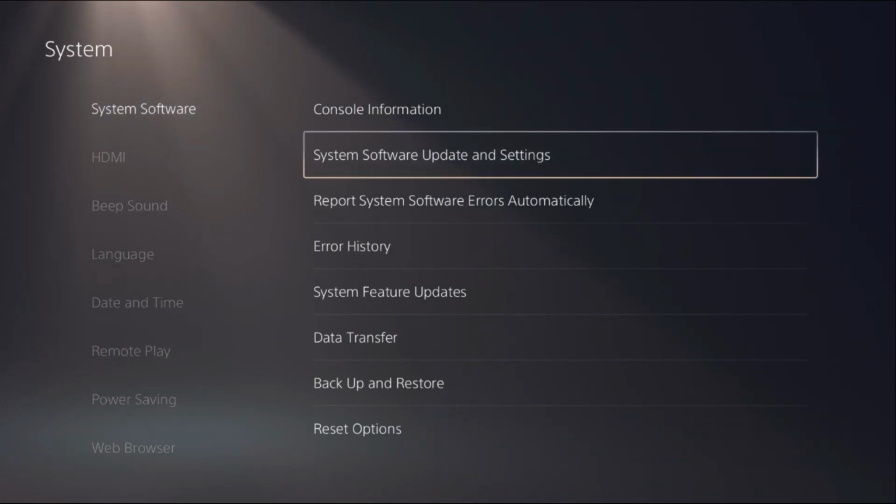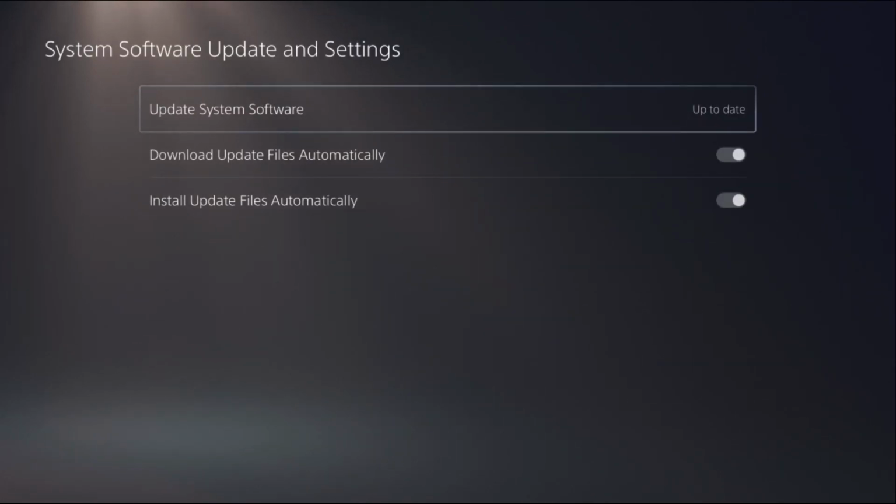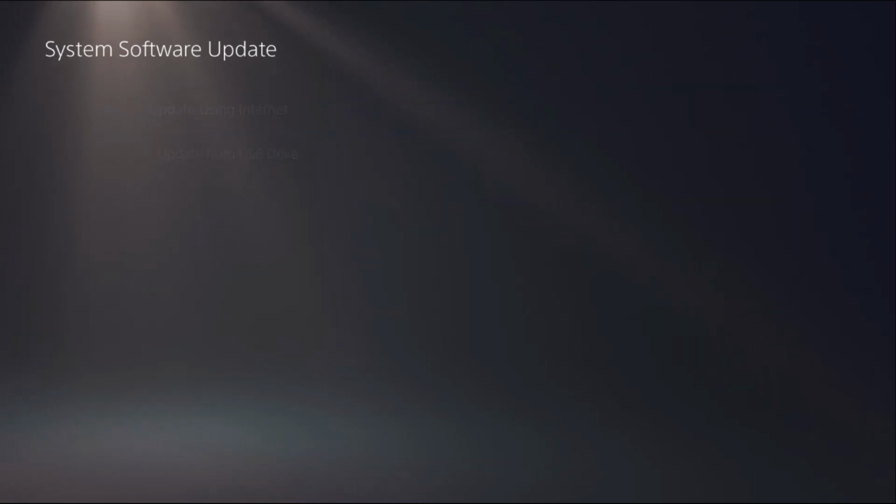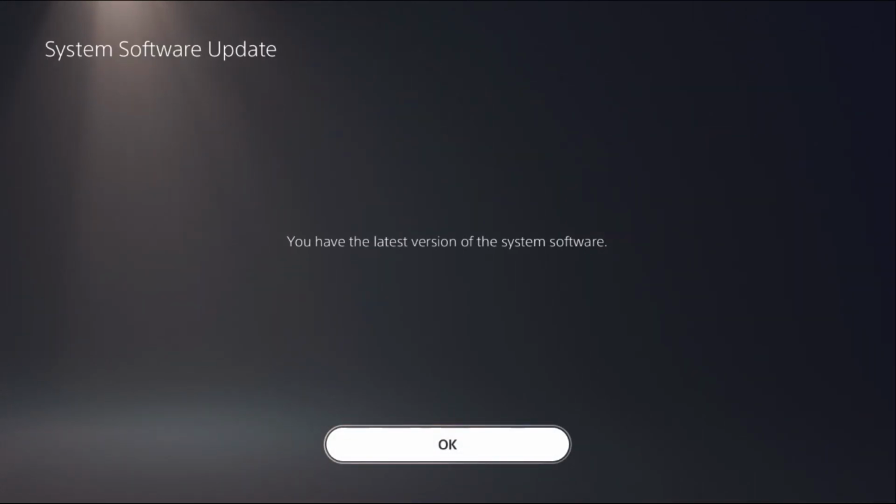On the right side, we need to select system software update and settings. Then select update system software. Select update using internet, and you have to update the PS5. Once done, this is really important. You have to be up to date.